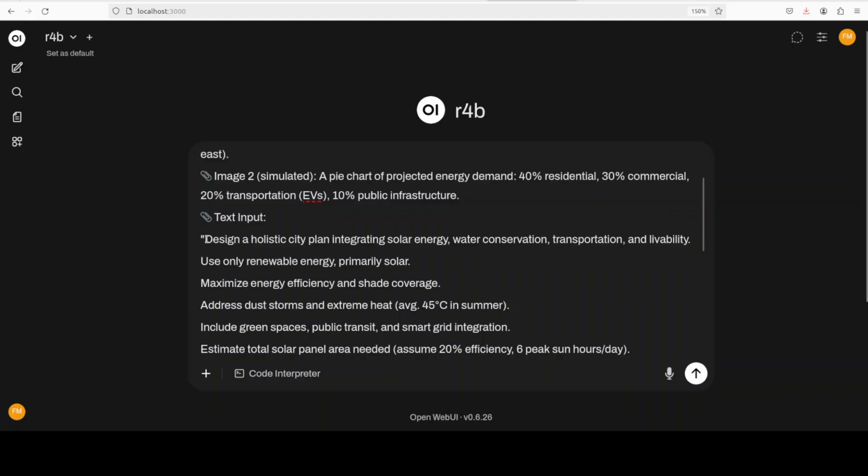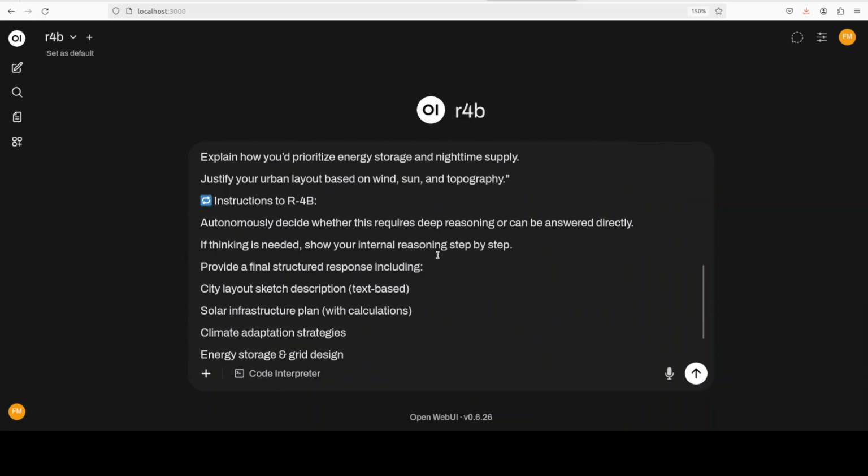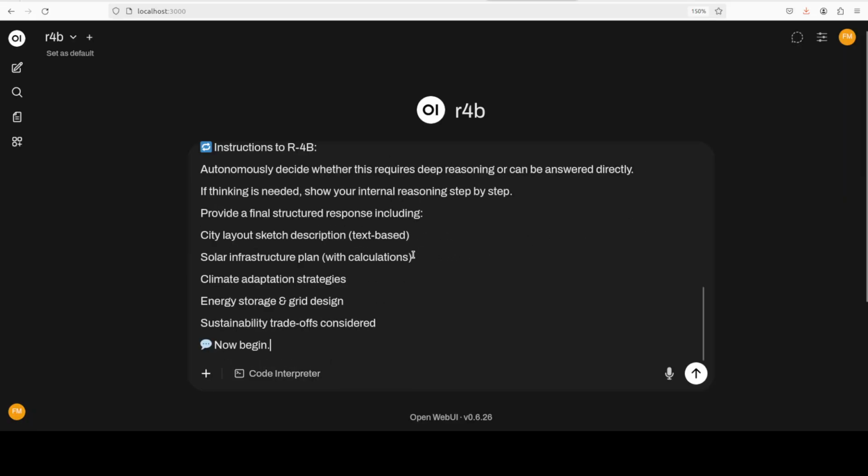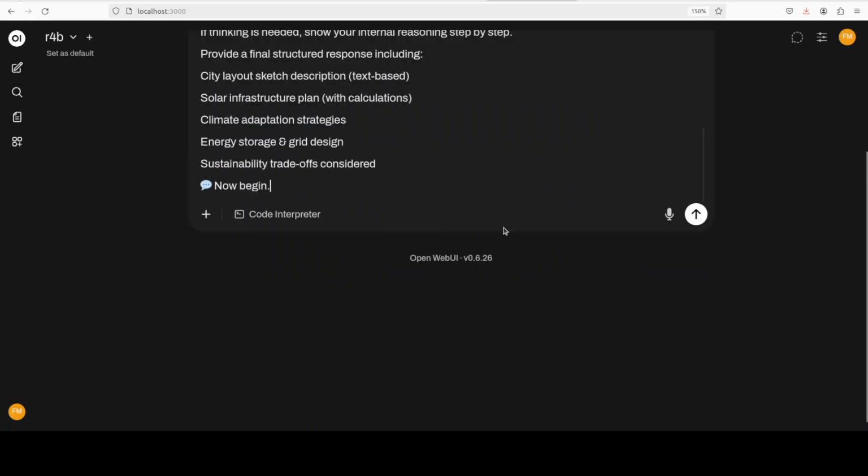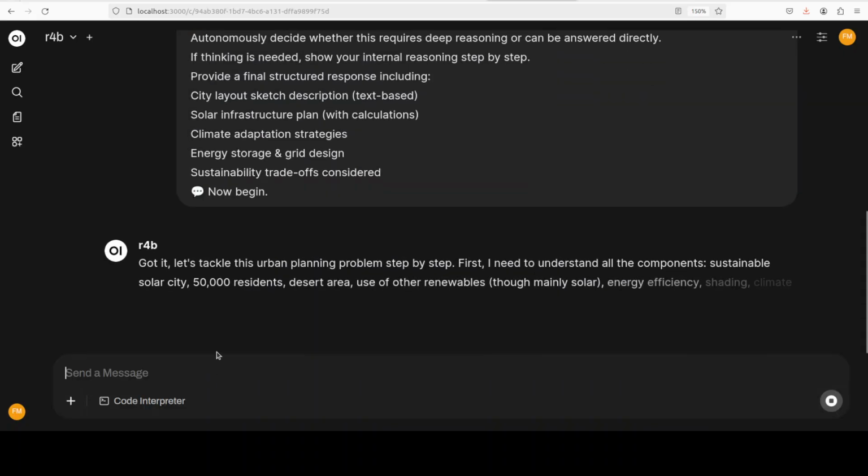And then this is a text input: design a holistic city plan, integration and all that stuff. Also, I'm asking it to autonomously decide whether this requires deep reasoning or can be answered directly. If thinking is needed, show your internal reasoning step by step. Provide a final structured output, and so on and so forth. Let's run this to see.